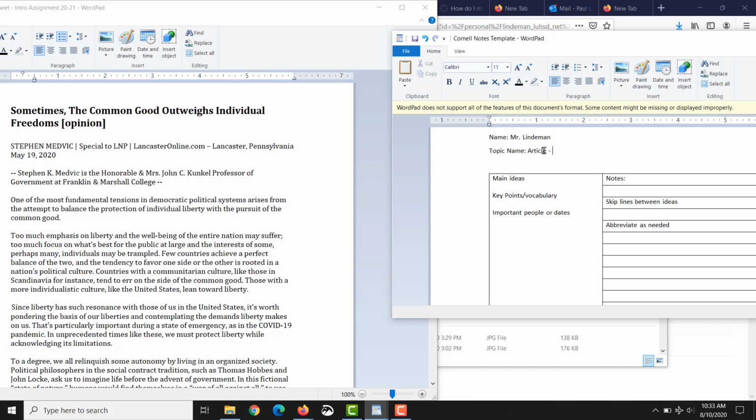Sometimes the common good outweighs individual freedoms. And you can spend time to capitalize if you want. In this case, I'm just going fast, so we're not going to.